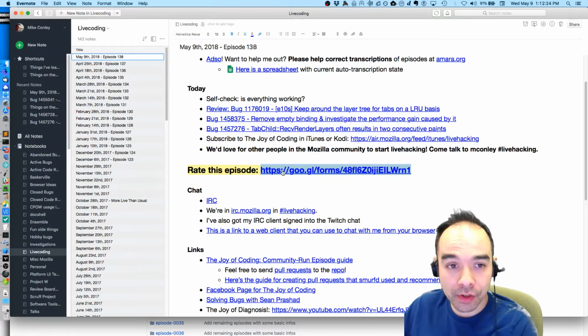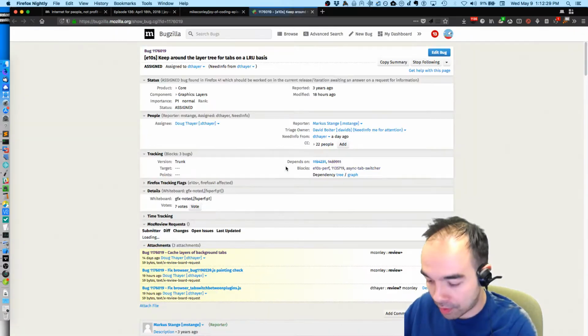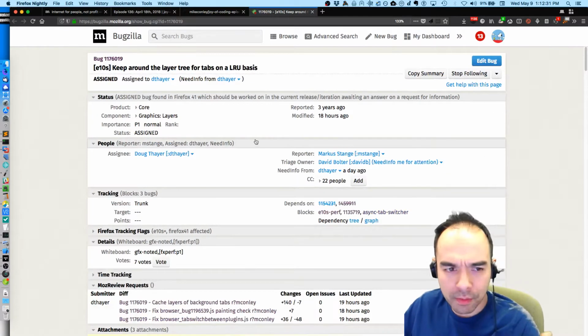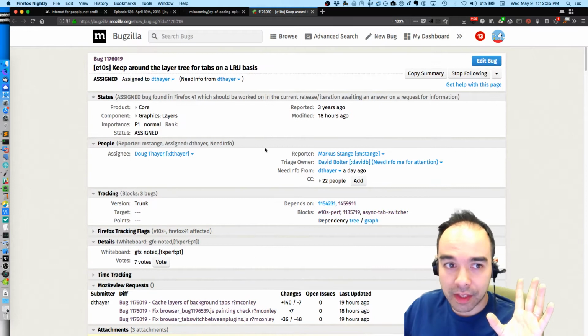So what are we doing today? Well, I have a couple things I want to do. First thing I want to do is review some code that was sent to me by one of the other Mozillians to try and make tab switching faster. And this is called the LRU Cache.